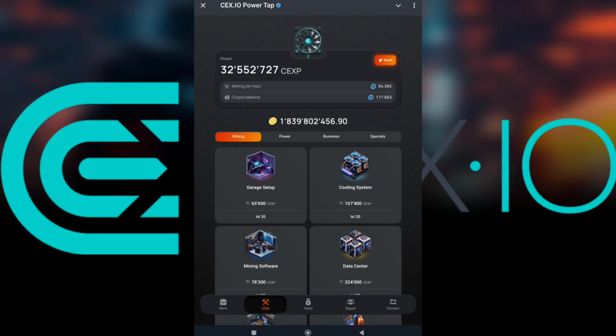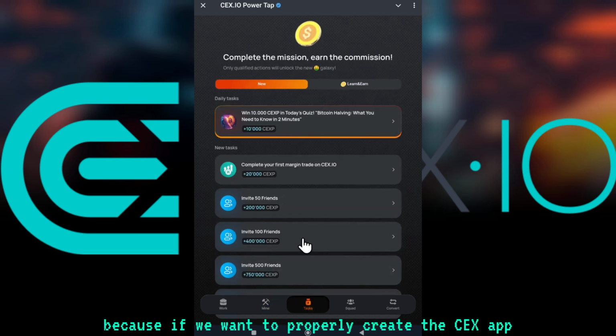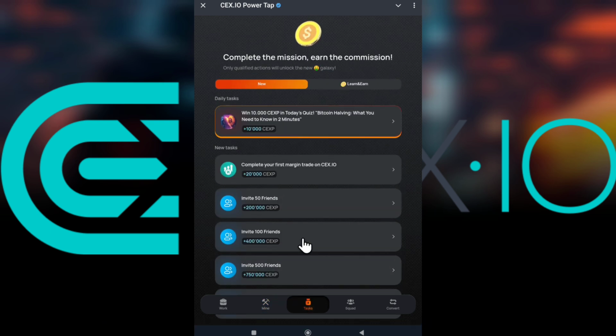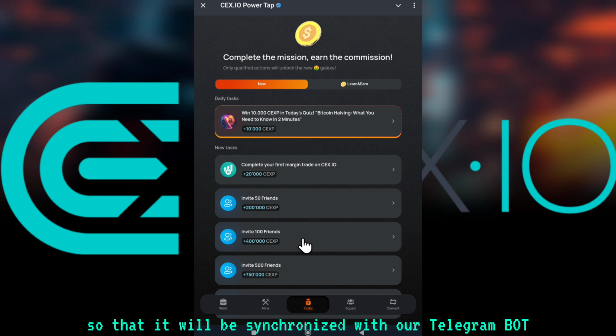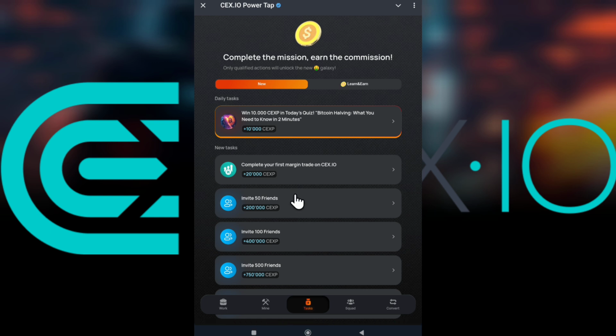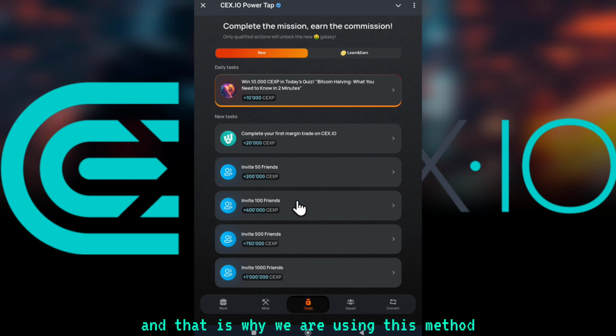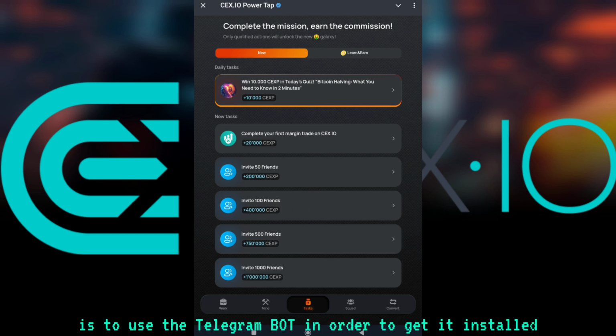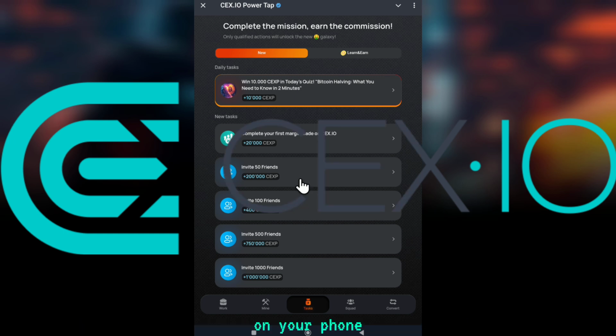because nobody knows what the trend of the market is going to be in the future. So to start properly, we actually want to launch our task section, because if we want to properly create the CEX app so that it will be synchronized with our Telegram bot, we go through the task section, and that is why we are using this method. Otherwise, I've had it already installed, but the best way, if you have not installed the CEX.io app, is to use the Telegram bot in order to get it installed on your phone.